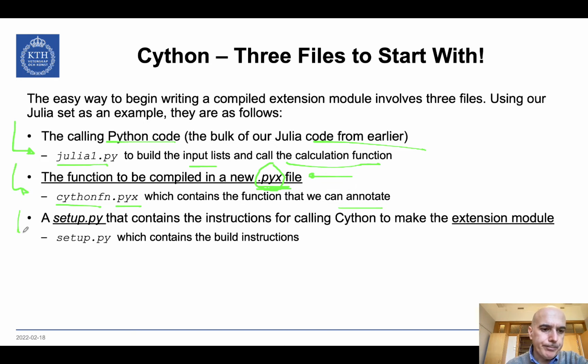A third file that we need to create is setup.py, a file that contains the instructions for calling Cython and making the extension module. setup.py will contain all the instructions to build and compile our Cython code.